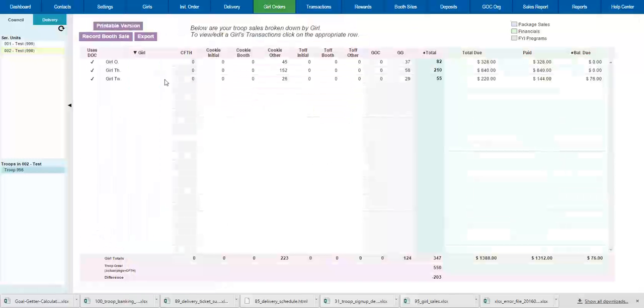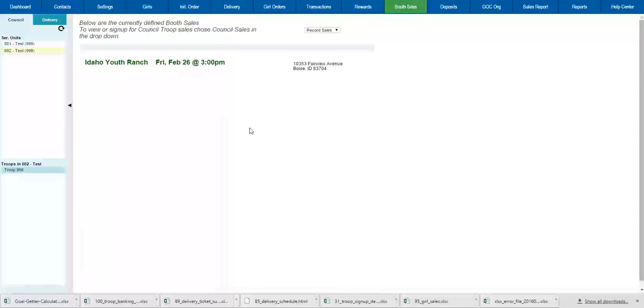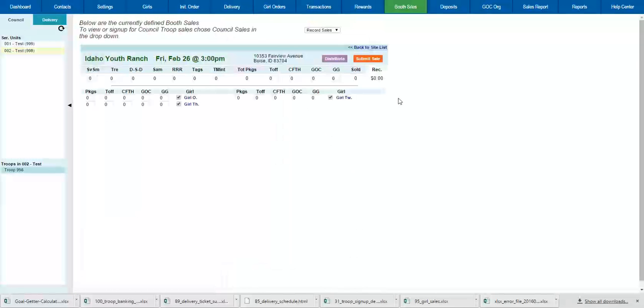And when I go back into my girl orders, I can say I want to record a booth sale. So I'm going to click that one. It's going to pop up. There is an app for this. All three of my girls were there, and you know what?